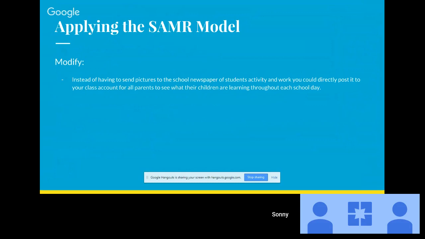For modification, instead of having to send pictures to the school newspaper of student activities and work, you could directly post it to your class account for all parents to see what the children are learning throughout each school day. And for redefinition, it is possible to actually high five or give praise to every student that participates in the class discussion. With this app, you can make sure that each student knows that their participation is important and noticed with the digital high five option.